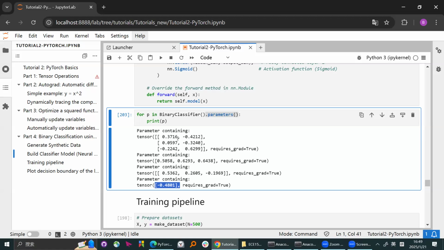The numbers you see here are randomly initialized. They're not initialized at 0 because that's usually not a good starting point. You also see that they all have requires_grad set to True because they are all the parameters we want to optimize. We want them to have the gradient computed.